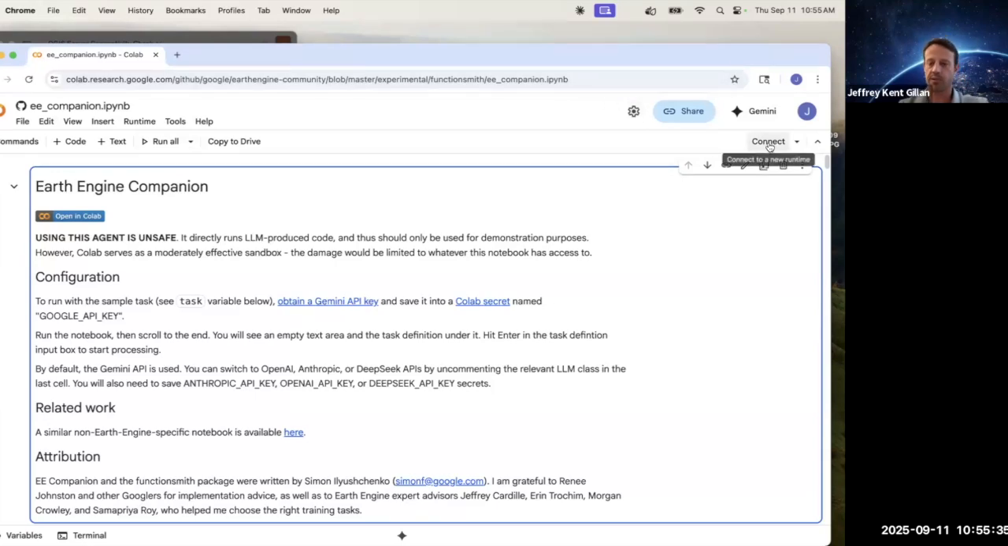So let's connect first. If you've never used Colab, you're probably not going to recognize the interface. Just bear with me. I'm going to have to do a bit of setup to get to the actual chatbot in here. So I'm just going to connect to Google resources.